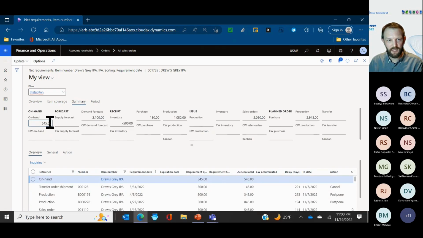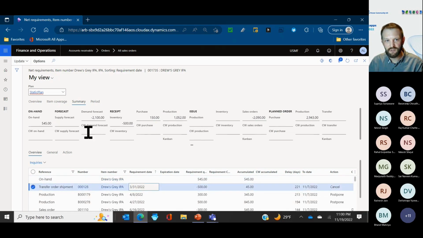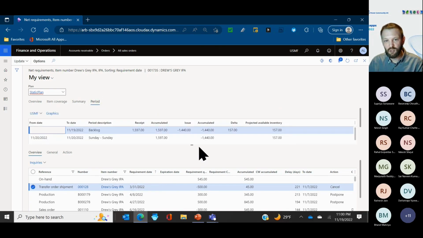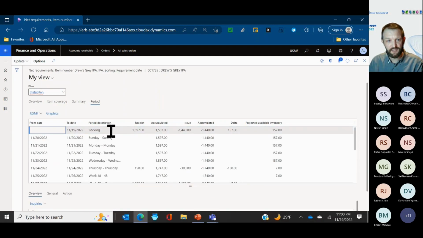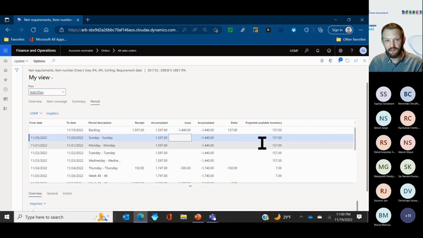But here I can quickly see, okay, total forecast, I have 2,100. Total expected receipts from inventory, so that's probably an inventory journal, 500. Total purchase order quantity is 150. Total production orders over 1,000, sales orders over 2,000, and so on, rather than looking at all the individual transactions. So really powerful to see that really quickly as well. And then the period is showing it in different time buckets. So I can actually see my current backlog quantities, what the delta is, my projected available inventory at the end of today, and then also my projected available inventory on future dates as well.